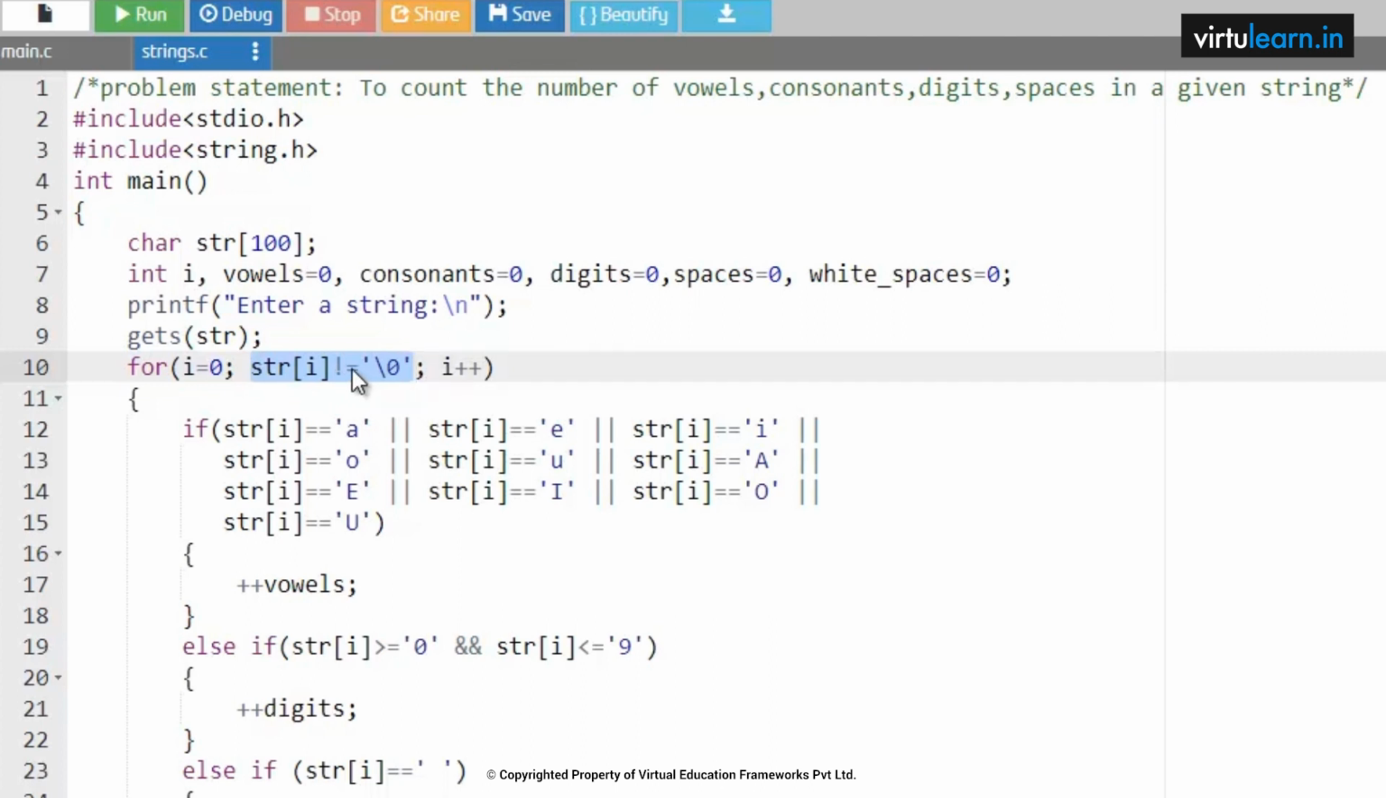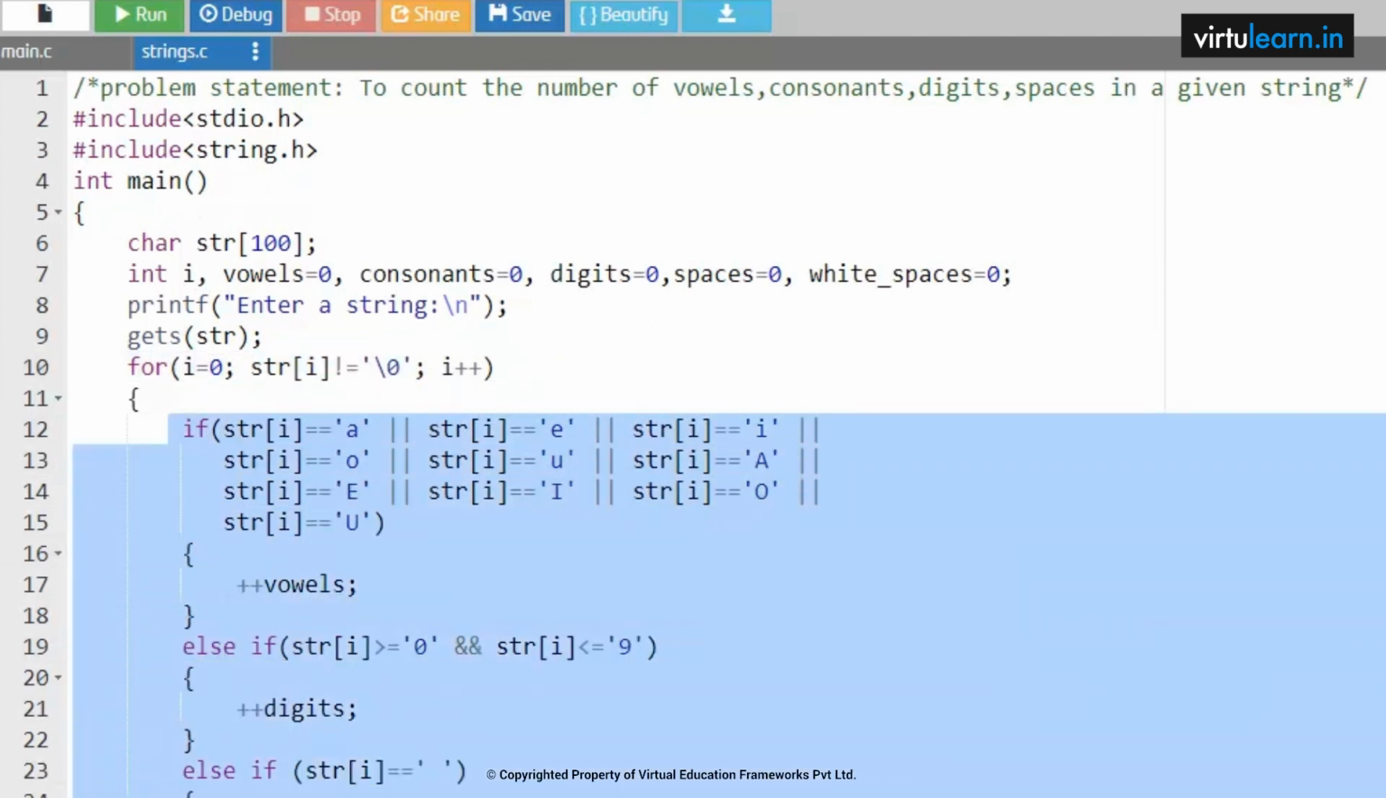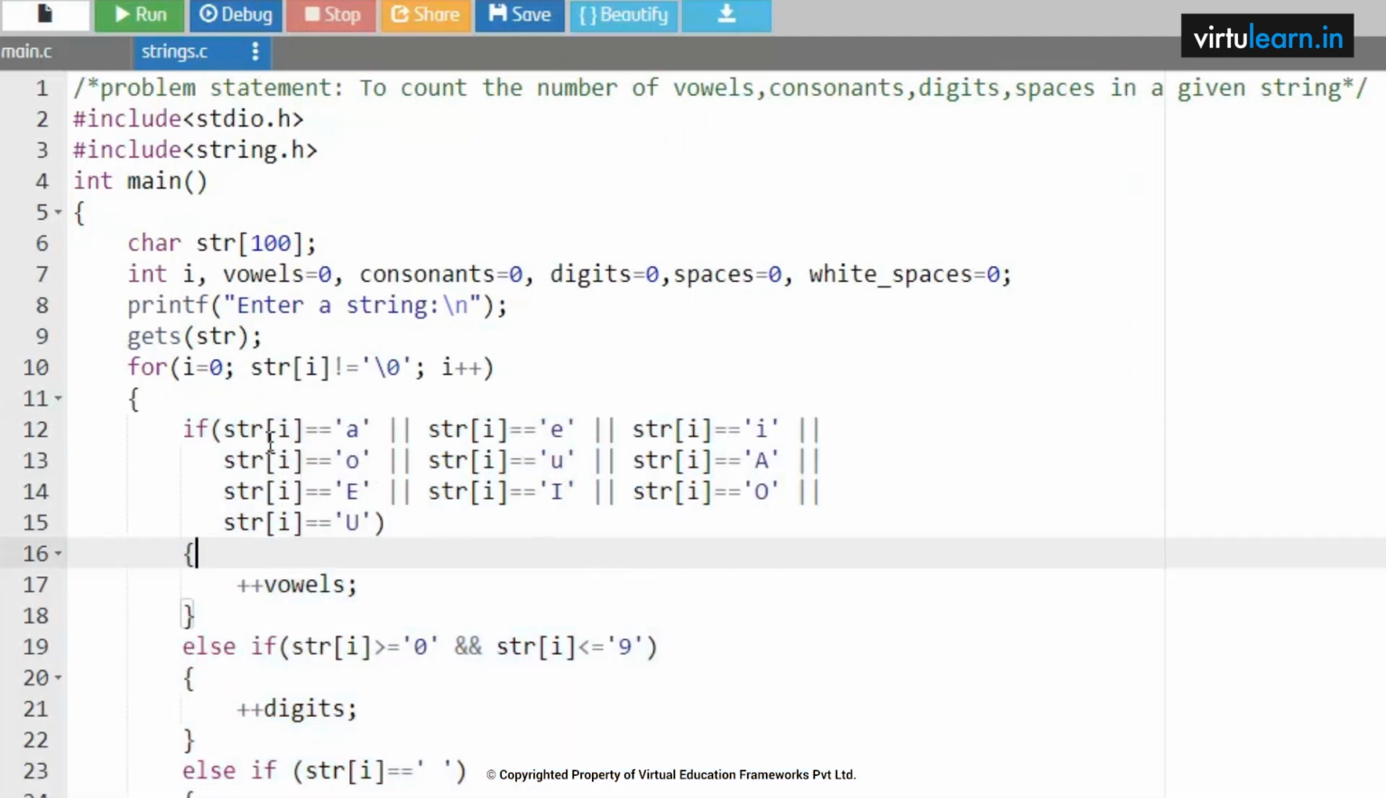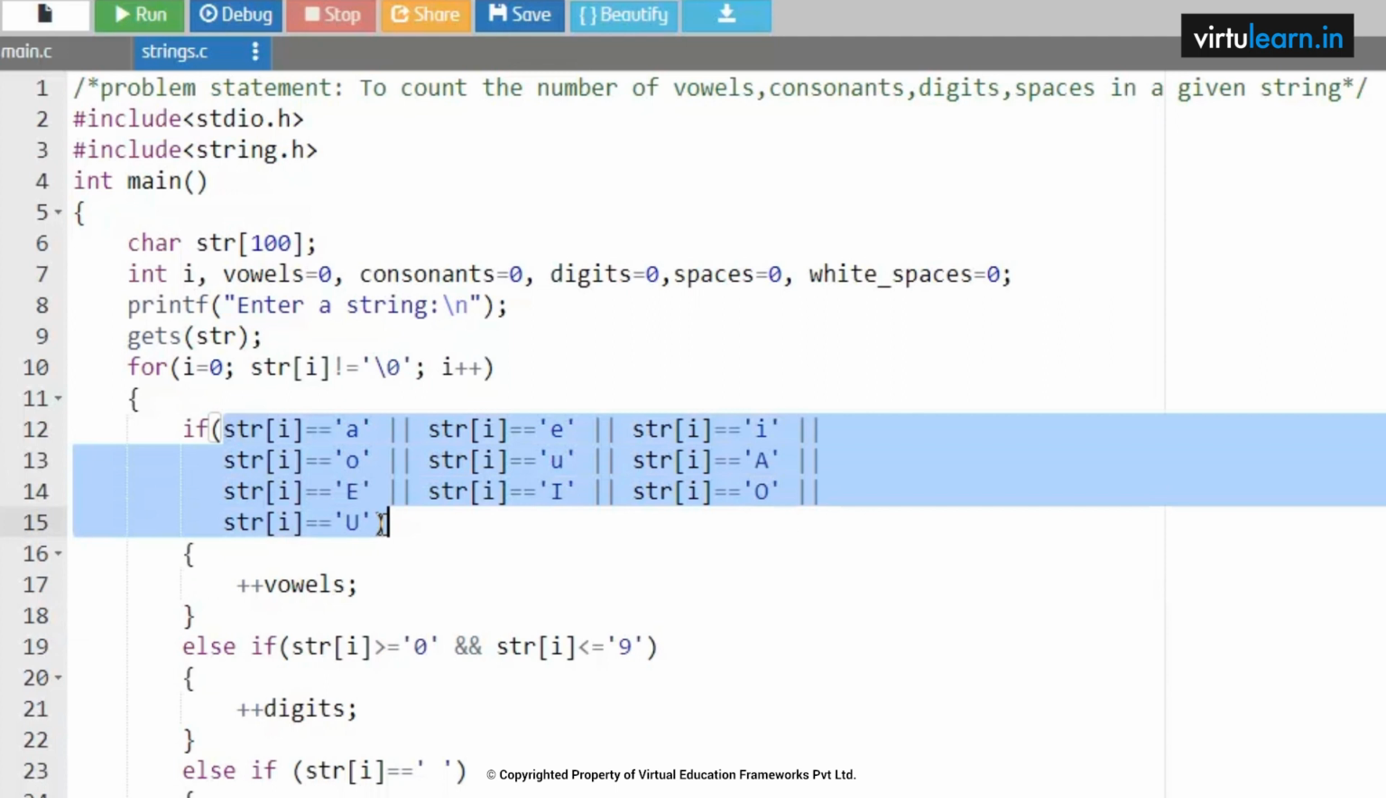If it is not null, then the condition will be true for all the cases, and then you are going to process the entire loop statements. The first if condition I have written is for checking whether a given individual character of a string is a vowel or not. We know the vowels are A, E, I, O, U. Here I have written the logical OR condition and am checking with each and every individual character of the given string. So A, E, I, O, U in lowercase, and A, E, I, O, U in uppercase. These are the vowels which I need to check as part of my condition.